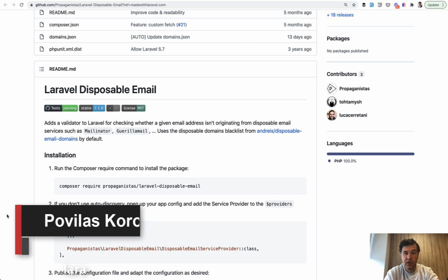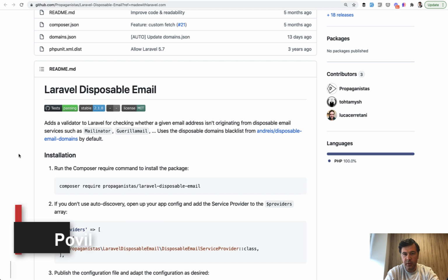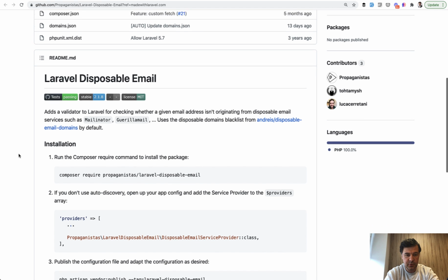Hello guys, today I want to quickly show you a package for disposable emails. So what if you want to restrict the registrations from services like mailinator.com or something like that? It's really easy to do with a package, Laravel disposable email.